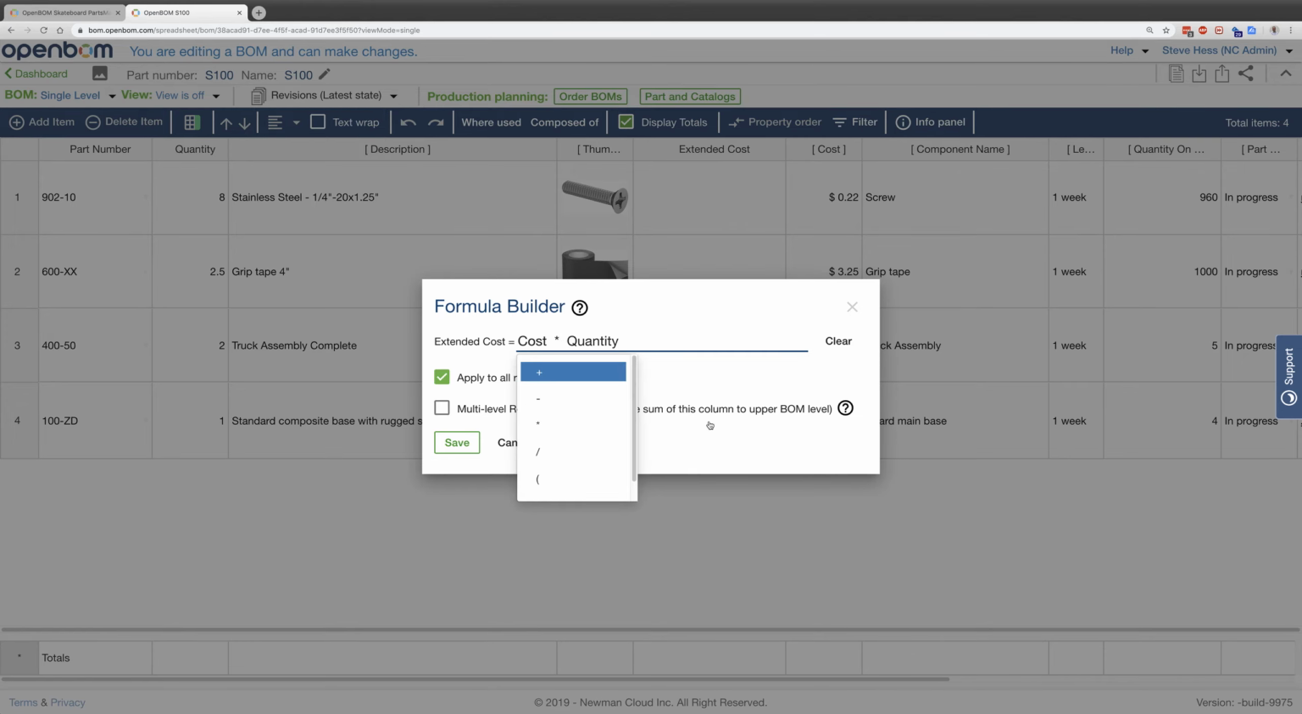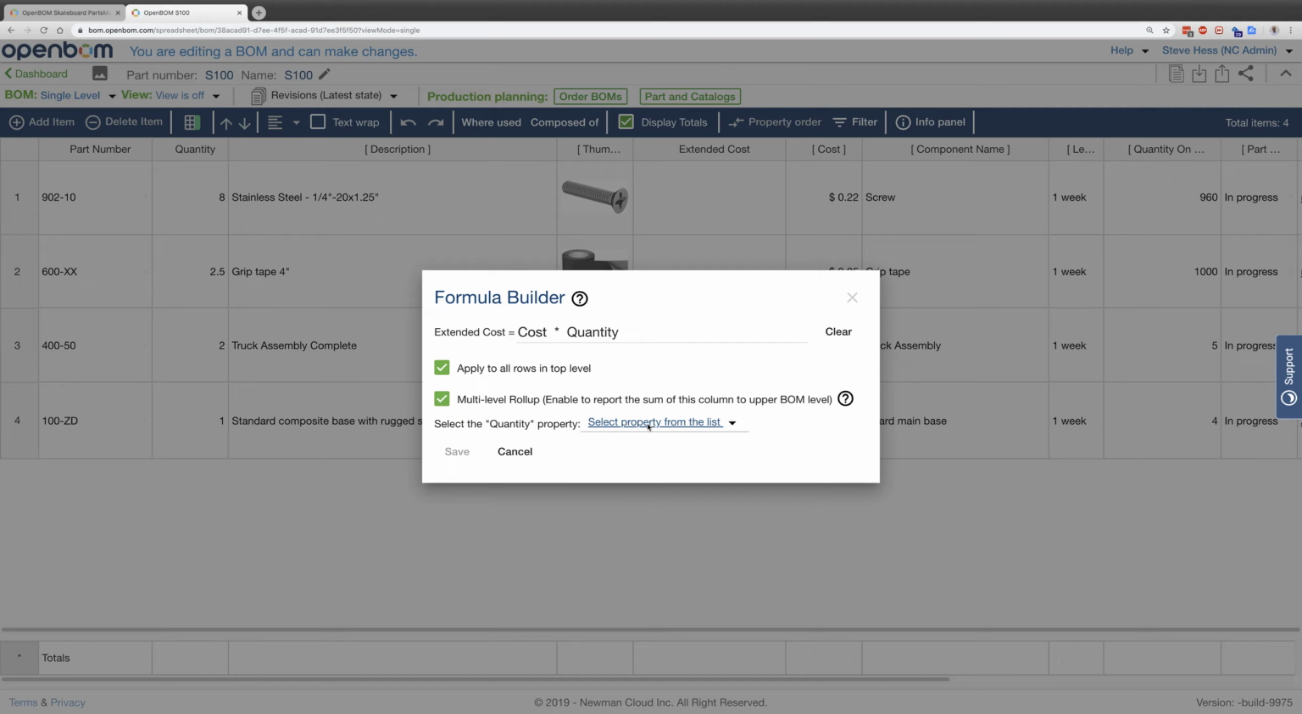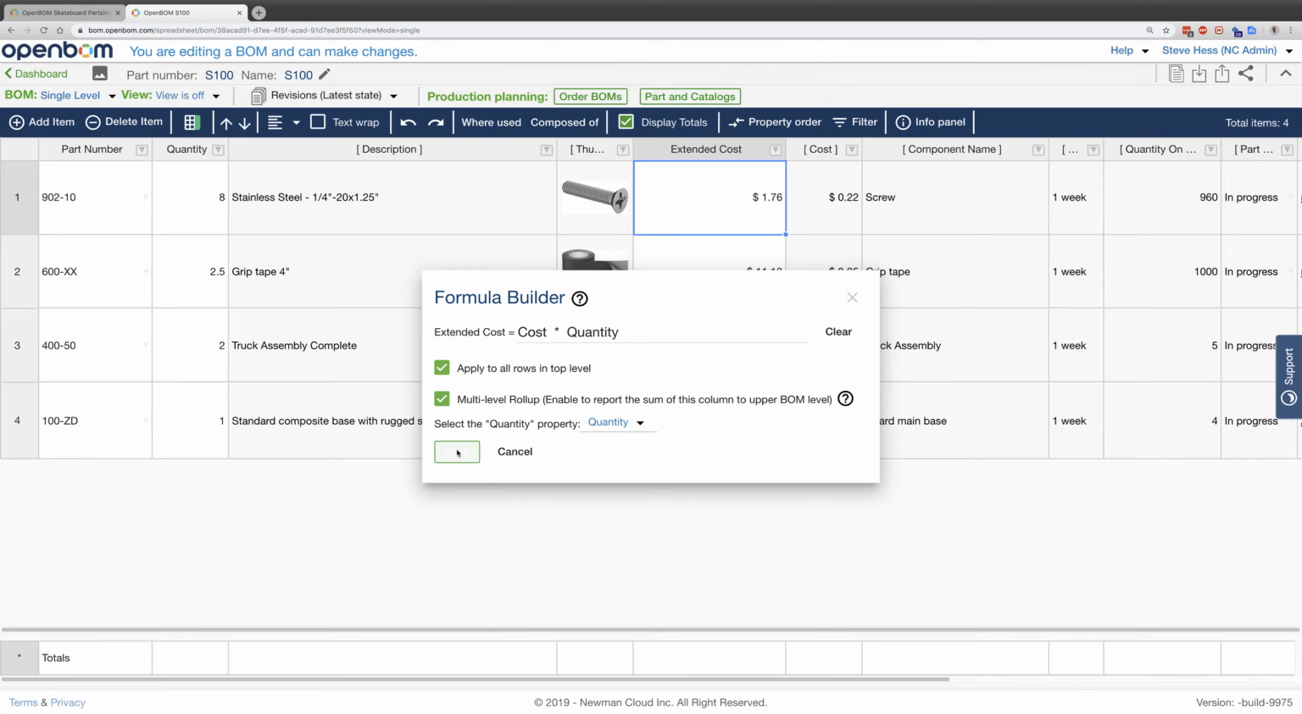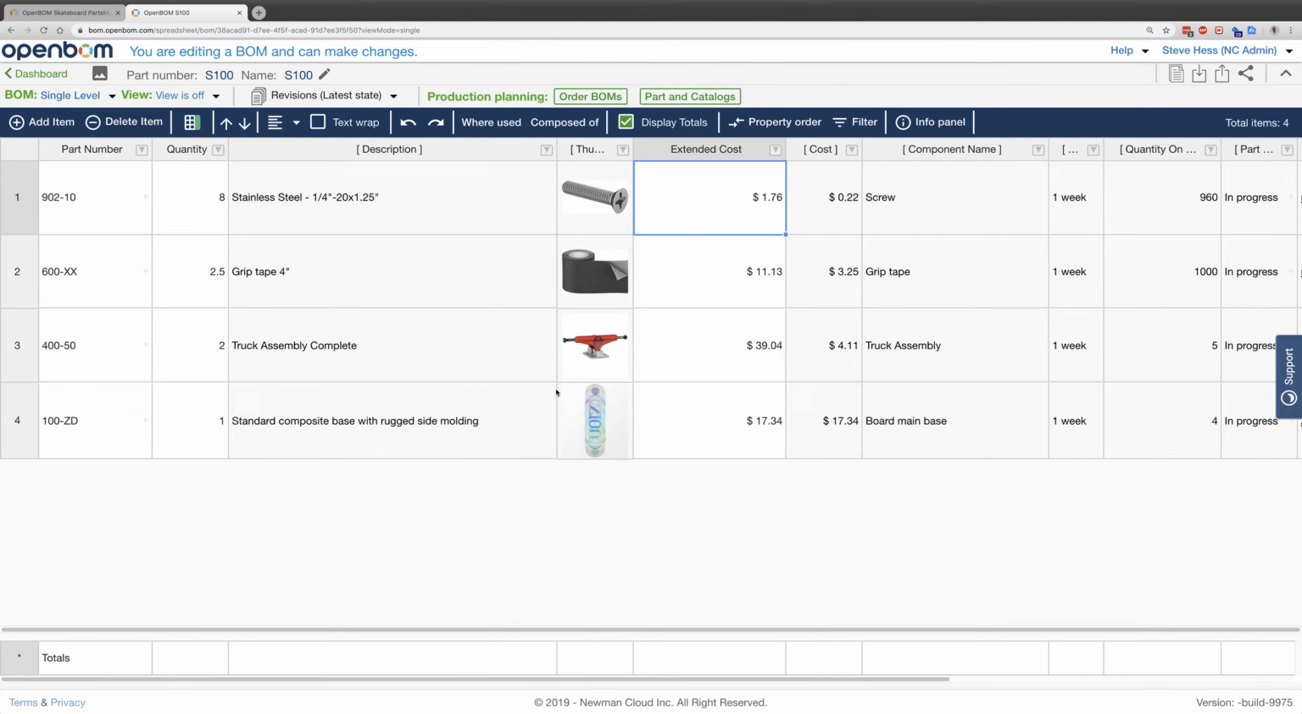I'm also going to roll that up from the lower levels, and I'll give you an example of that in just a second. But what I'm saying is that I'm telling OpenBOM to go look through all the sub levels of this and roll up all these extended costs all the way to the top, so I get the ultimate total cost of my skateboard.